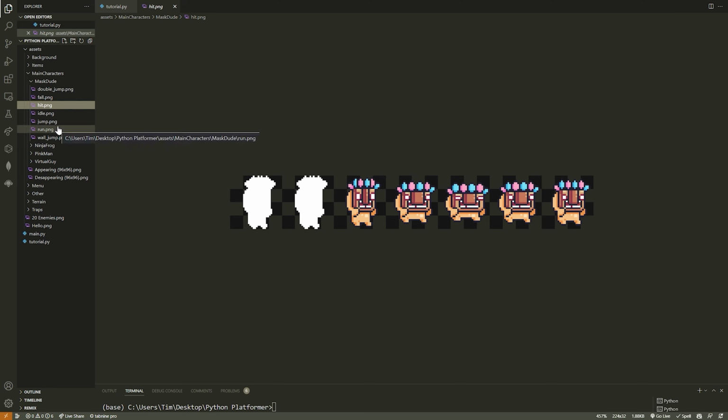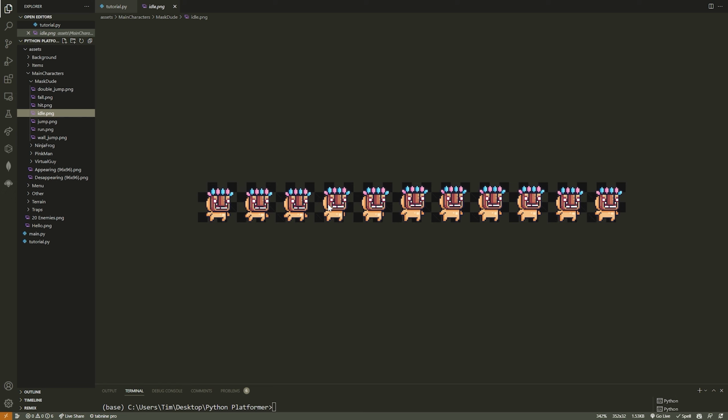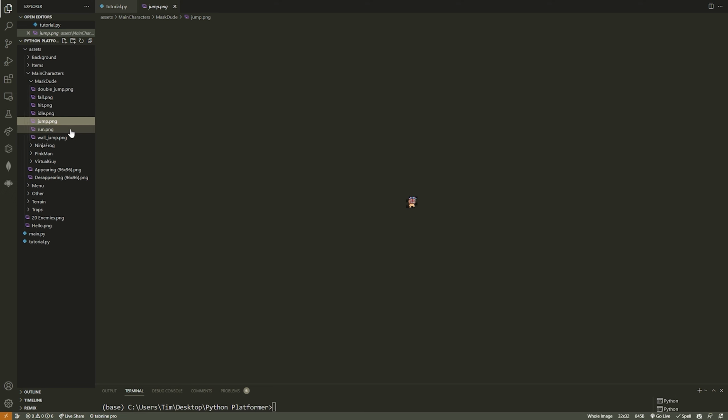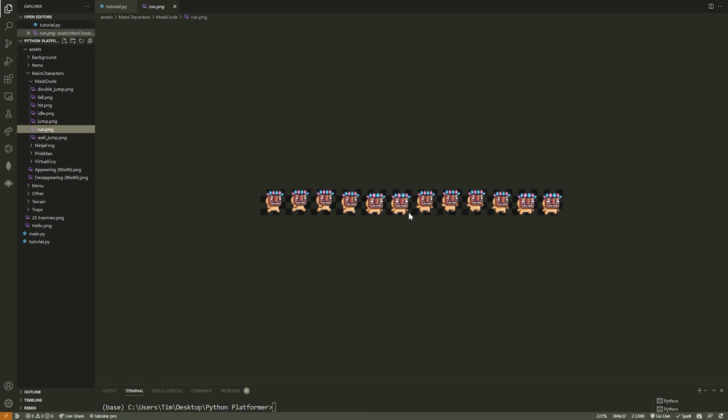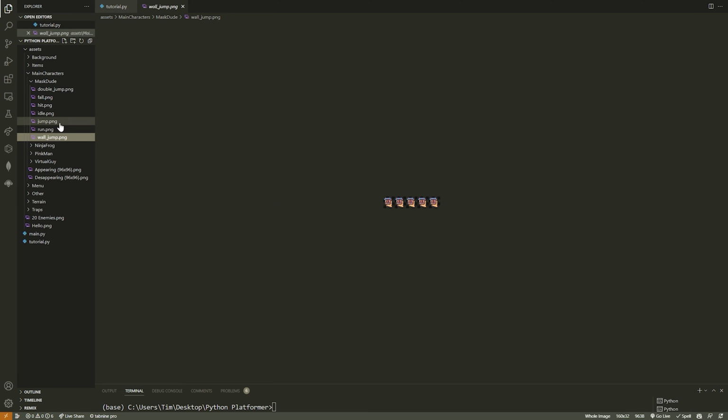Actually, no, idle is not a single frame. It's a bunch of frames. This guy's arms are kind of wagging up and down. We have jump, a single frame, run, a bunch of frames, and then wall jump. Now, notice here with these images that they're in different directions, or let's say they're all kind of facing right.